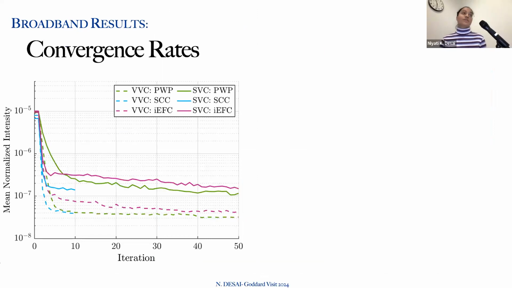What I think is more interesting than just the dark holes, which is what people tend to look at, is actually the performance process. And so if you look at the convergence rates, this was the part I was not expecting to see. If you're looking at this plot, it's iteration on the x-axis. So that's iteration of correction within the control loop, and the y-axis is the mean normalized intensity, or the contrast, within that region of interest.